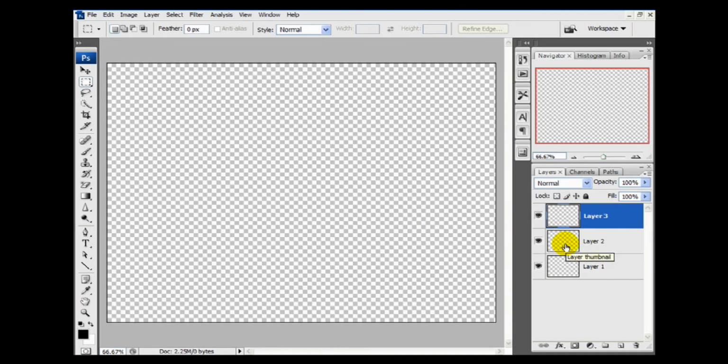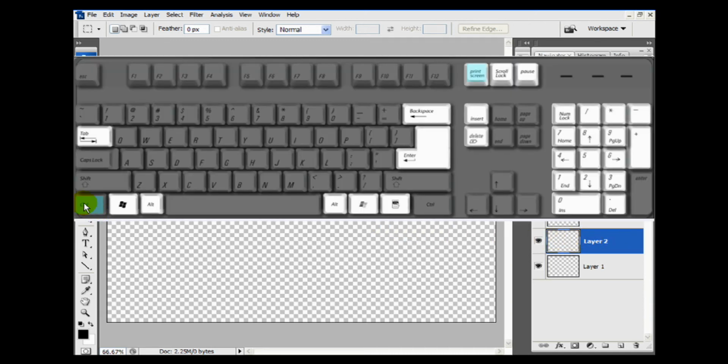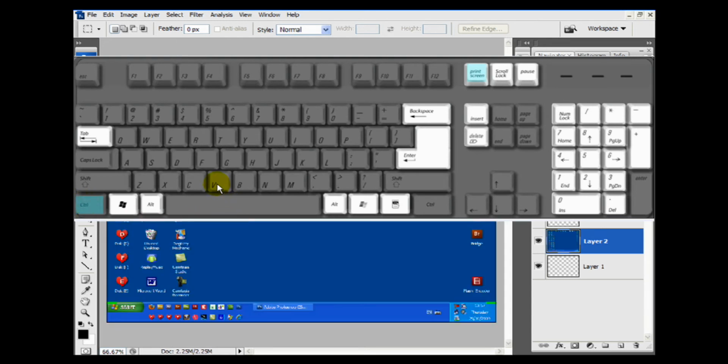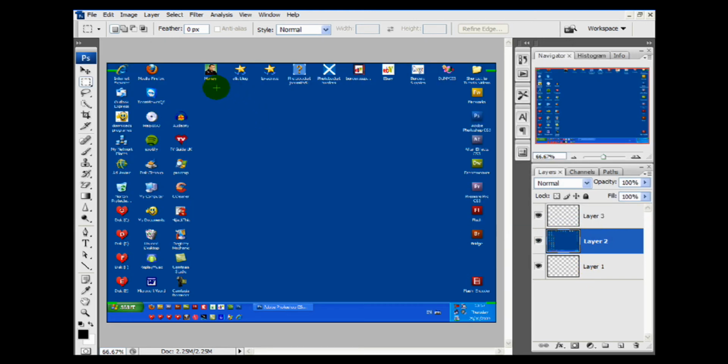and I want you now to highlight the middle layer. That's layer 2 here. Just highlight the middle layer, and I want you to go back to your keyboard, press Control and V. Now you'll see that the layer 2, the middle layer, has a snapshot of your blank desktop, just showing the icons. You're probably thinking, why have I done that, the old fool? Will all become clear in a moment.